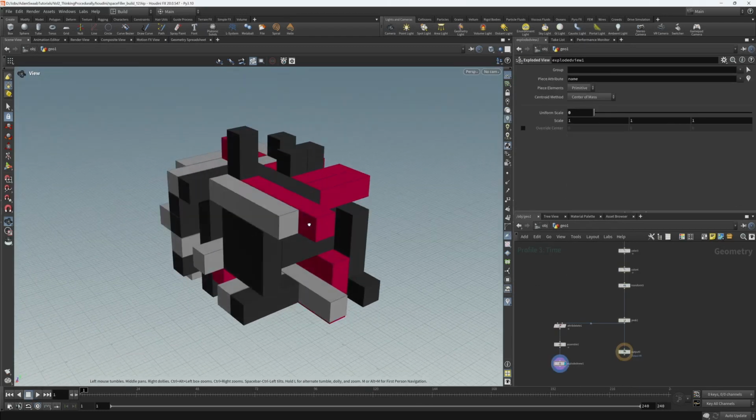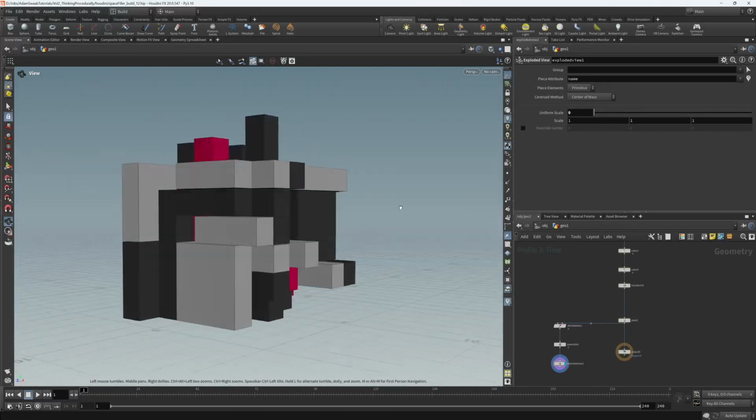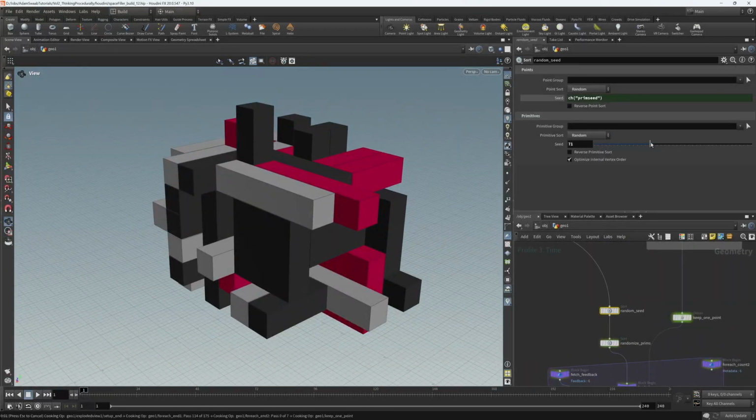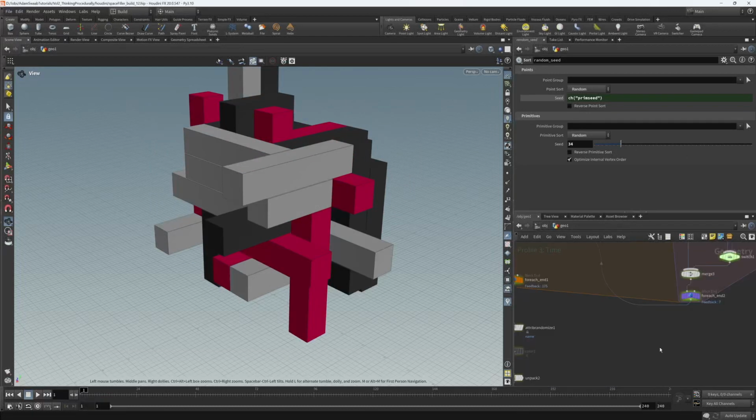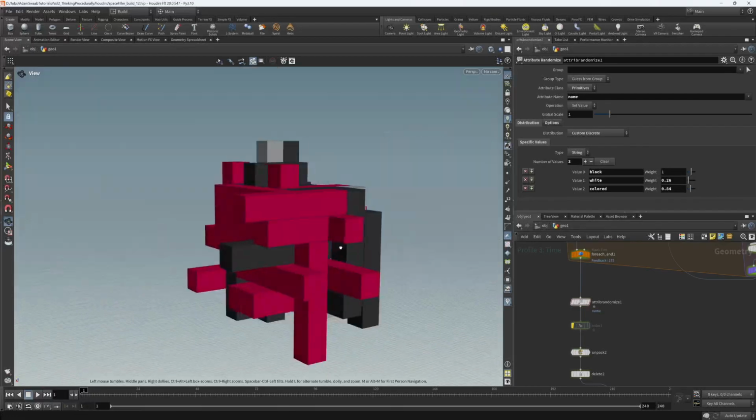And finally, we'll take a look at a complex space-filling algorithm that uses some tricky for-each loop setups. This scene will go all the way to a final render in Karma XPU in Solaris. There's a little something in here for all skill levels of Houdini.